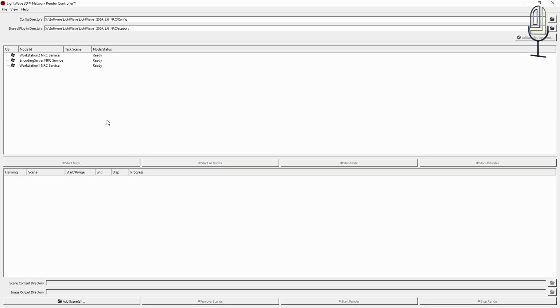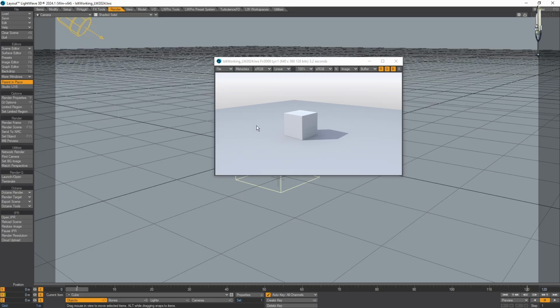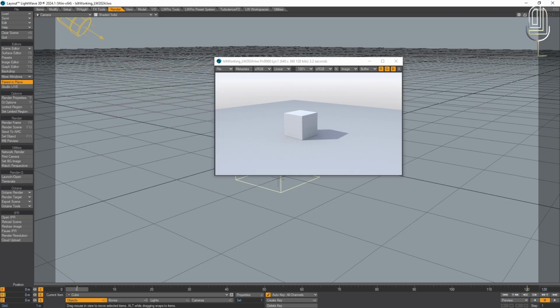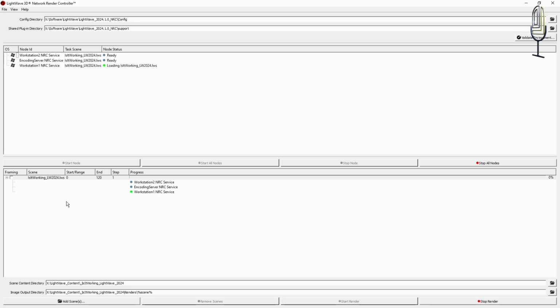So a couple of things to think about. Obviously, if you don't have the NRC controller running, sending a scene to NRC will just not work for some reason. So if I go back to LightWave now and click on the same button, Send to NRC, I'm just going to delete that and hit OK. Now, if I go back to NRC, we can see that this scene file is submitted, and all the nodes are picking it up and it starts rendering here.